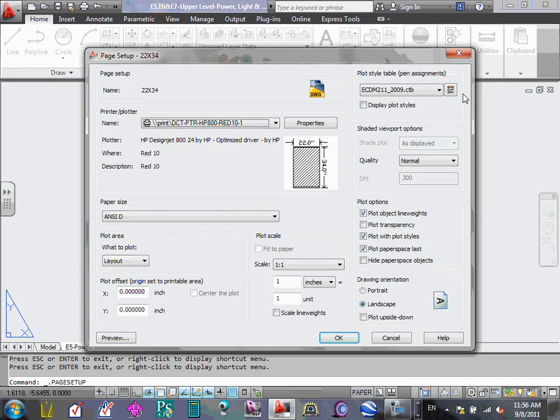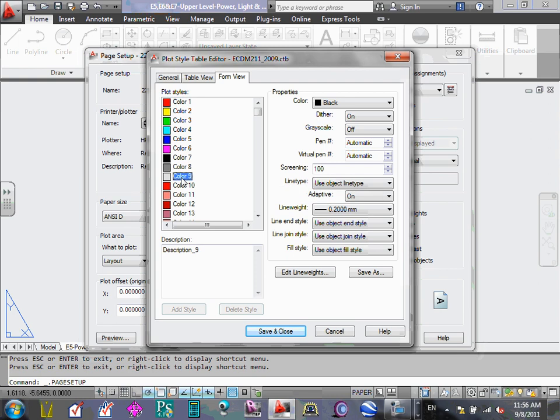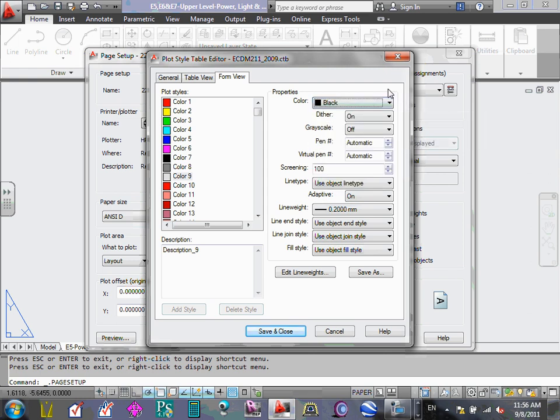The only thing I'm going to modify, guys, is this plot style. So I'm going to hit right next to it, see edit. Let's hit edit. And do you remember color 9, that one that we use? Color 9 should be set at... okay, it's black. Color 9 should be color 9.